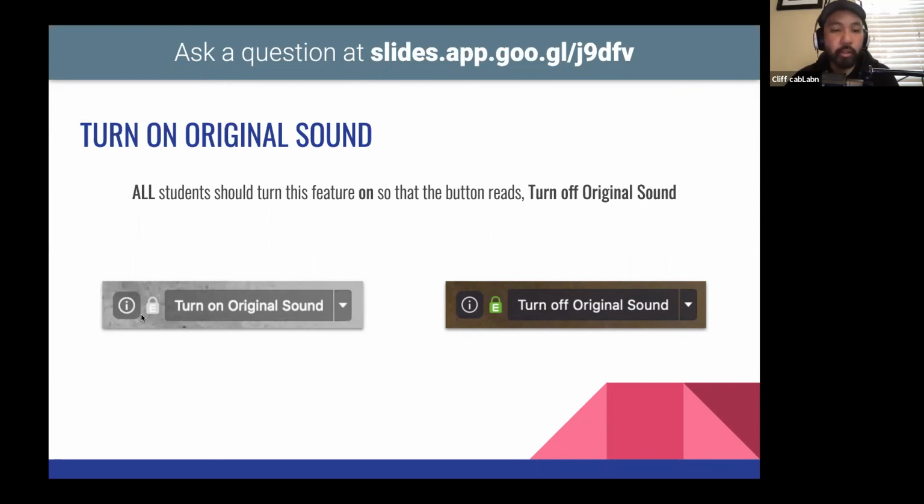they want to do this. By default, it's going to say turn on original sound. That means the feature is off. So when they click on it to turn it on, they will then see turn off original sound. They just have to make sure that it says turn off original sound, because that means it is on. Hopefully that's not too confusing. As long as they see that, this feature is on. So, a little confusing.